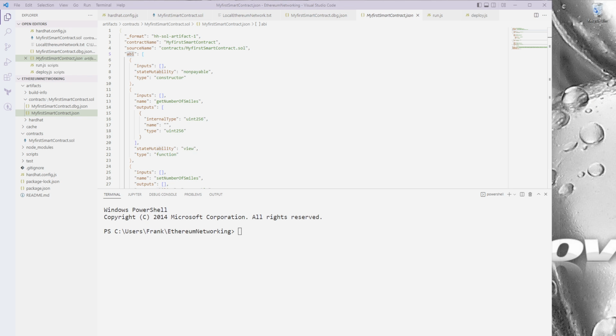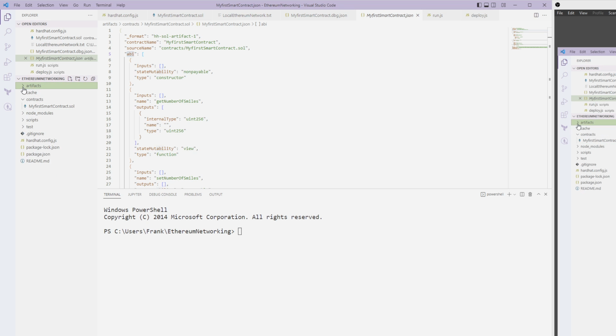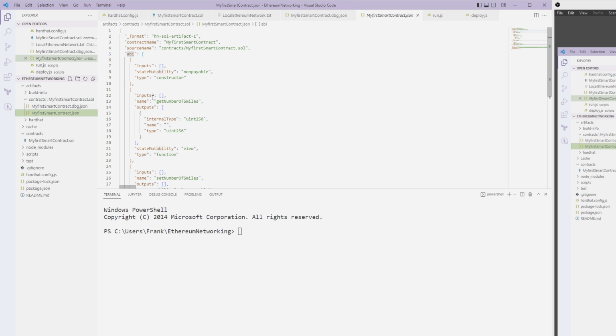I'll explain how to generate the ABI file. When you compile this code right here, the server-side code, go under artifacts, and then under contracts, you should see your smart contract JSON file. You can see there is this ABI, the application binary interface. Under here, you have all your functions. In our case, we have only two functions: get number of smiles and set number of smiles. That's it, guys. So we're going to call those two functions.